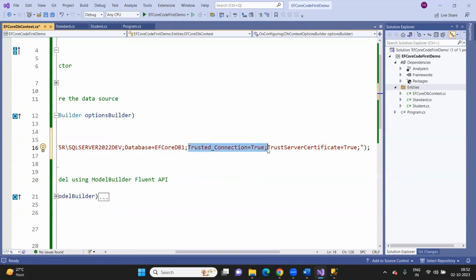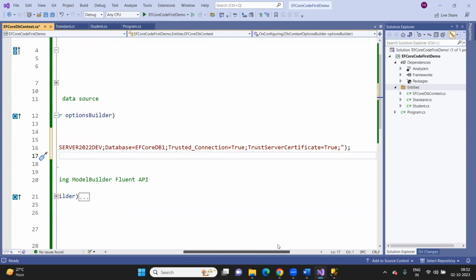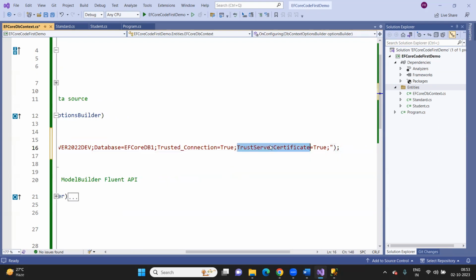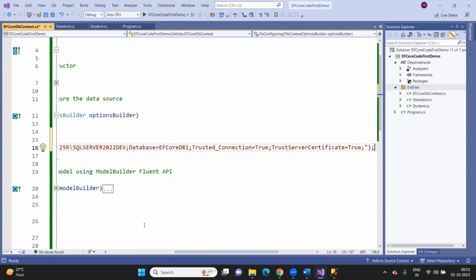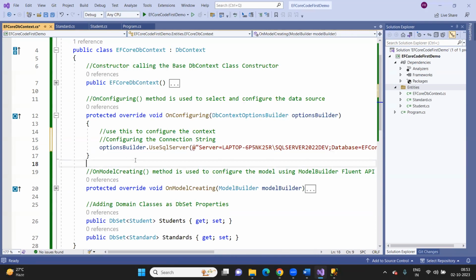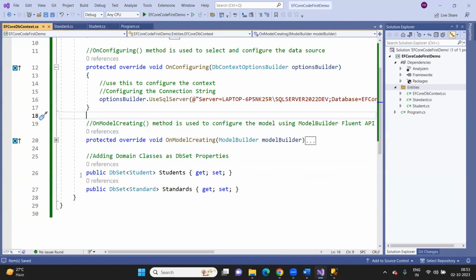I want to use Trusted_Connection=true, because this trusted connection means it is going to use Windows authentication, and I trust the SQL Server certificate, that is true. So once I provide this information, our connection string is ready.